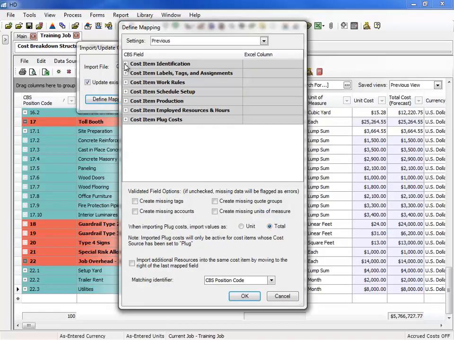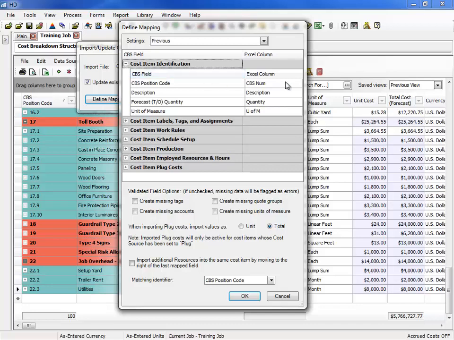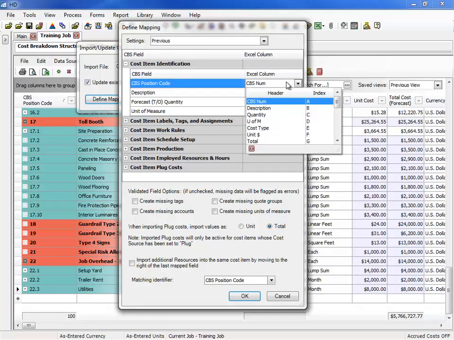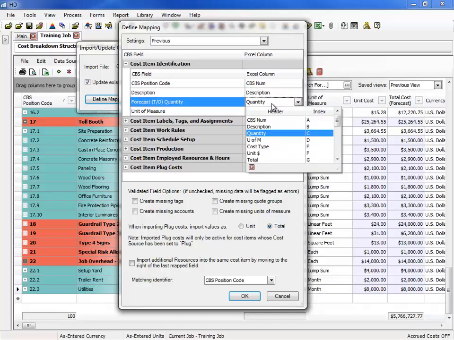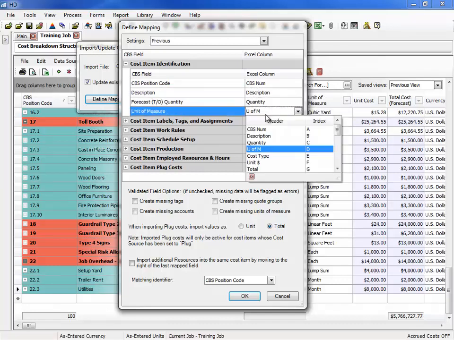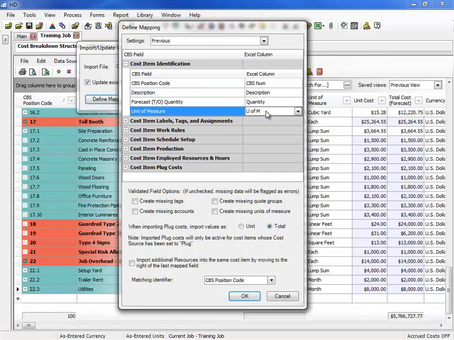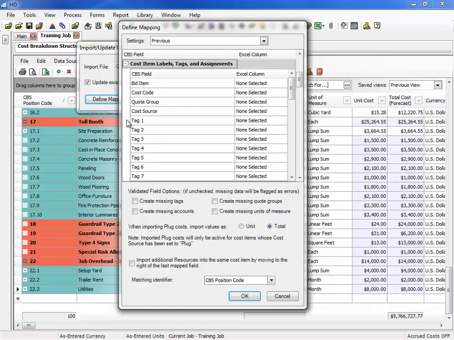Open the Cost Item Identification section, and let's check that the column names are mapped to the appropriate column headers. So our CBS numbers are CBS position code. Description is mapped to description. Quantity is mapped to quantity. Unit of measure is mapped to unit of measure. Good. Now let's expand the Cost Item Labels, Tags, and Assignments section.